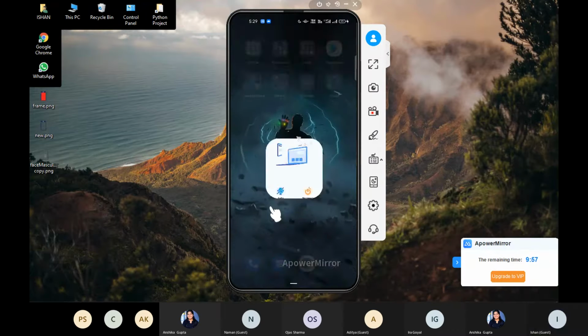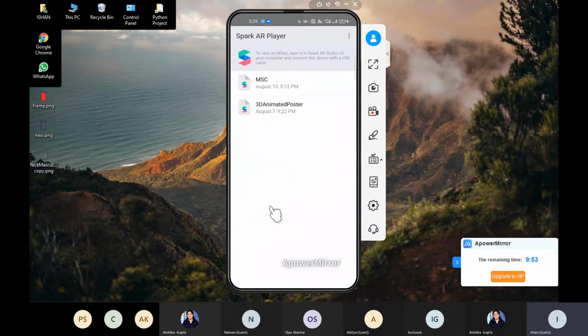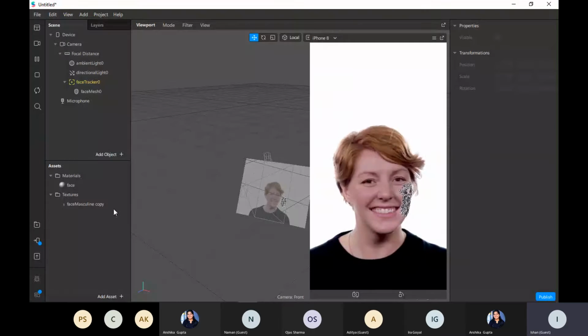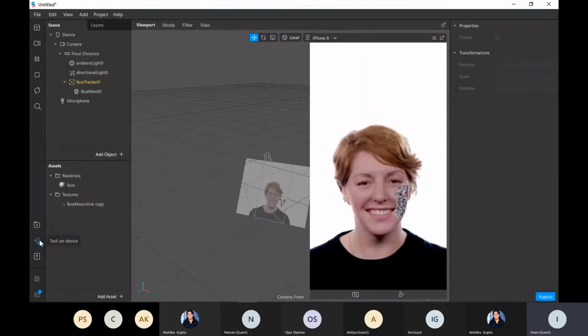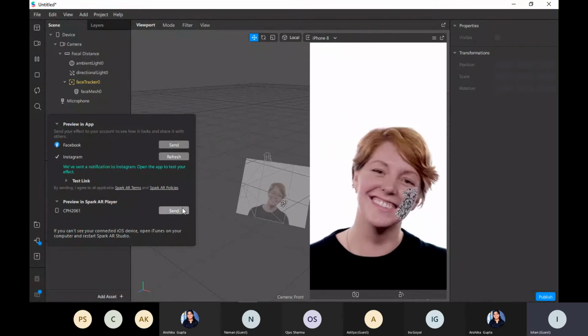So when you open the Spark AR Player, it will open like this. Here I have two filters, but you won't have any filter because you haven't saved any filter till now to your Spark AR system. Now go back to Spark AR and click on test on device. Now just click, you can see my device name here, and click send.